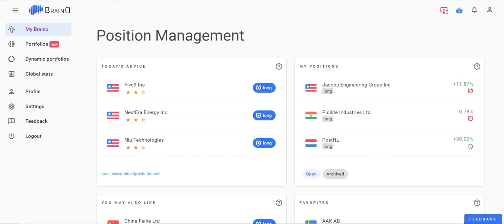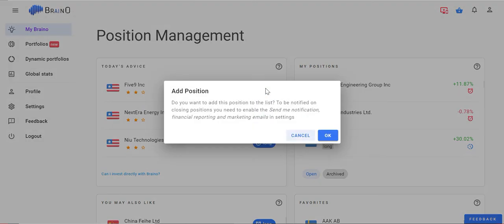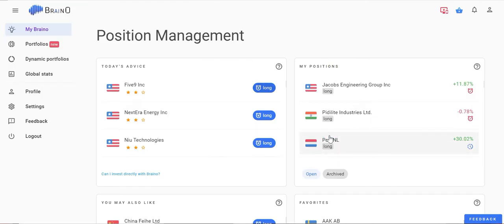Inside the card, today's advice, every day you will find new investment opportunities suggested by Braino. Click on the Add button to open the suggested position in the My Position card, so that Braino knows you are following the trade and informs you on how to manage it.